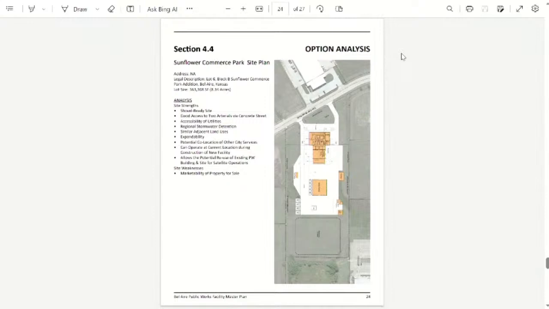Obviously, you're coming out onto a concrete street, which then accesses two directions onto arterials. That's exactly what you want. So there's some distinct benefits of the site over the other.